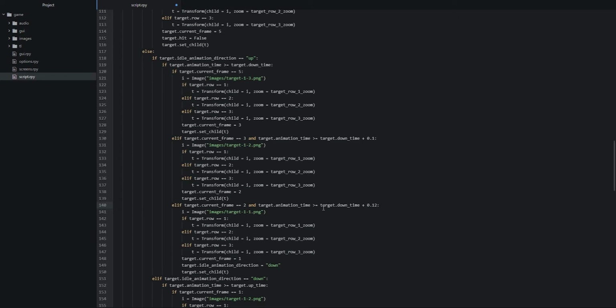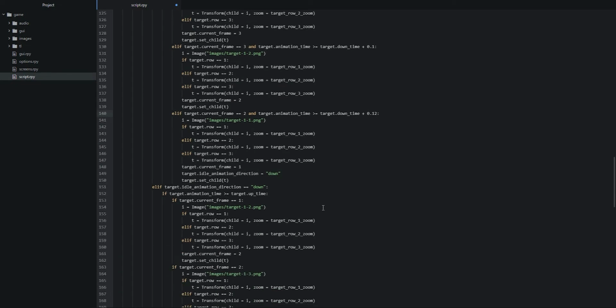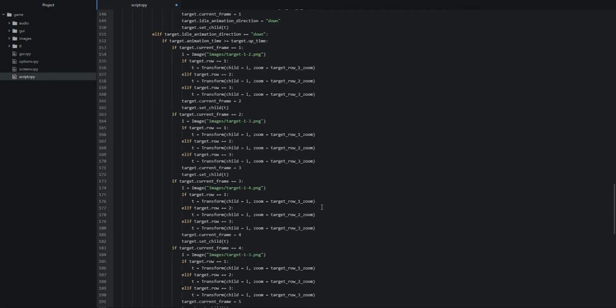And then let's do the down animation for the idle state. So right here, we're going to add the frame delays to the same areas as we did for the hit animation. So here we were switching from the third image to the second image. So we're going to say and target dot animation time is more or equal to, and for this we need to take into account the uptime attribute's value. So we're going to say target dot up time plus 0.1, like so.